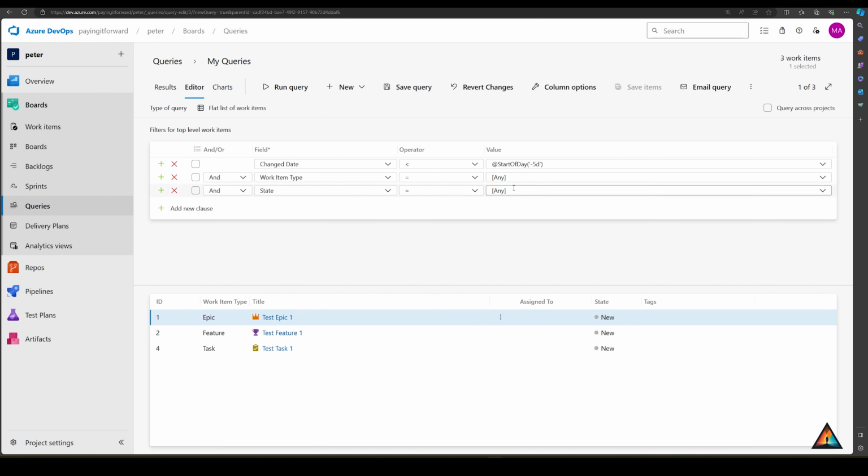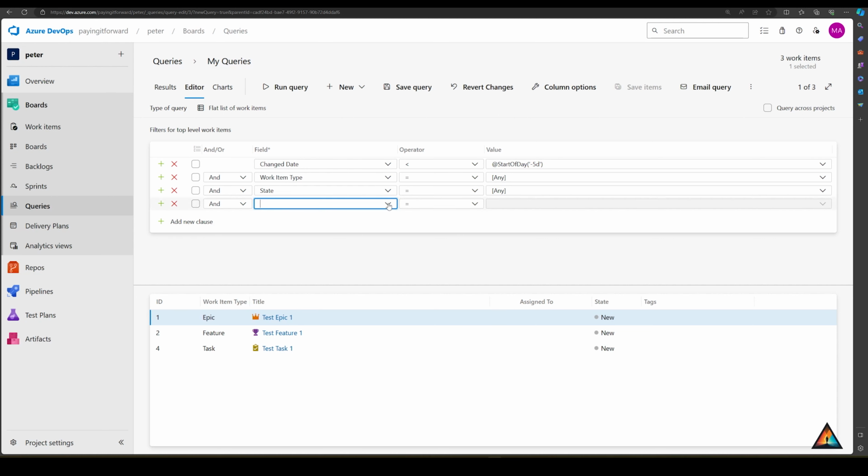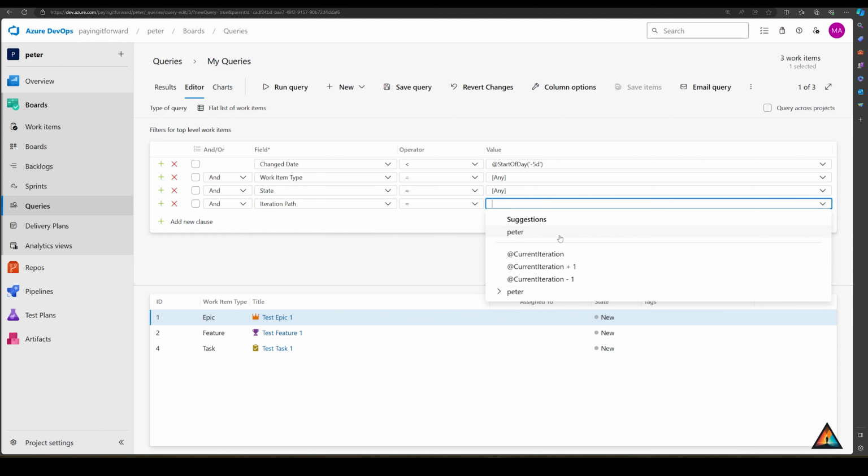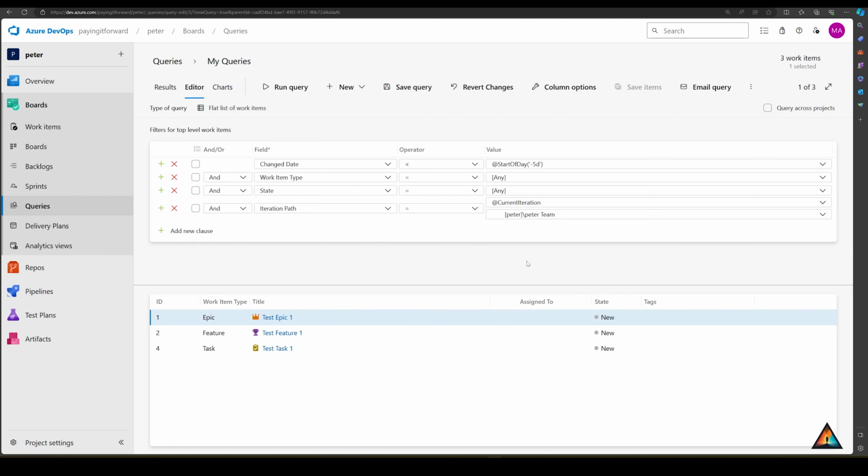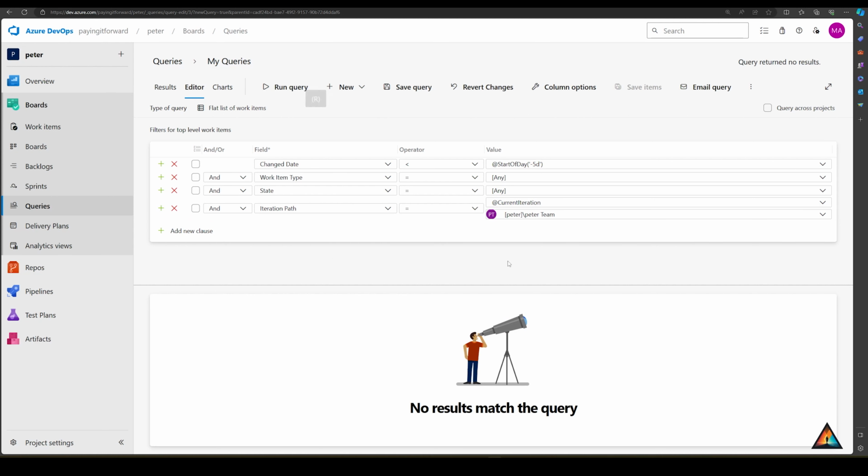But the idea would obviously be that if there's nothing that's been changed in a period of time, then you obviously want to highlight that. I used this, just for information purposes, to get the iteration that you want. You type in the iteration path, and then you select the current iteration and which team it would be based within. And that will then, as you can see, return nothing in this particular case.